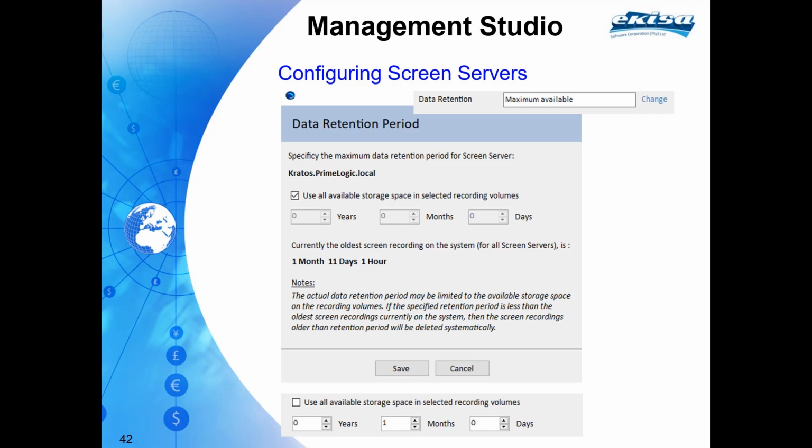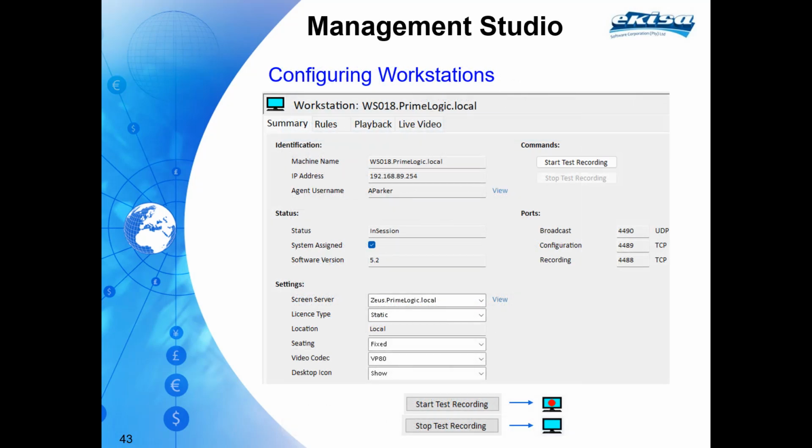Click on a workstation in the tree view. The Details panel will show the workstation status and name, with 4 tabs. The Summary tab holds information about the workstation's identification, status, settings, commands for a test recording, and ports used.